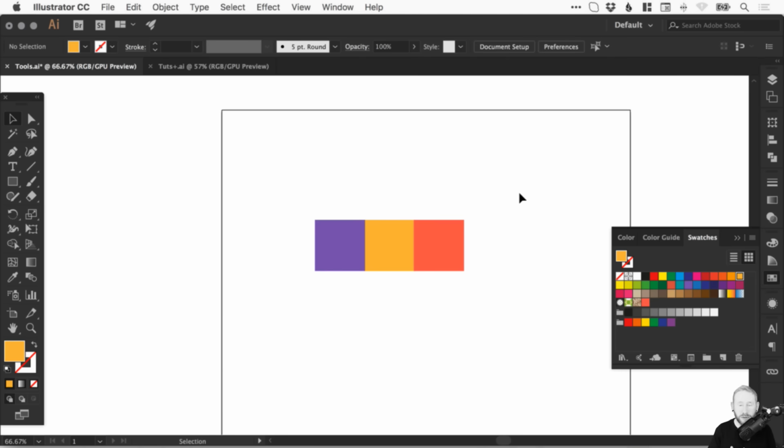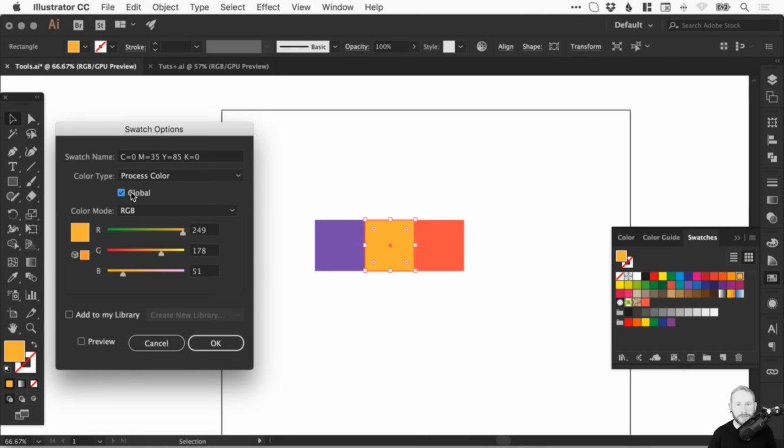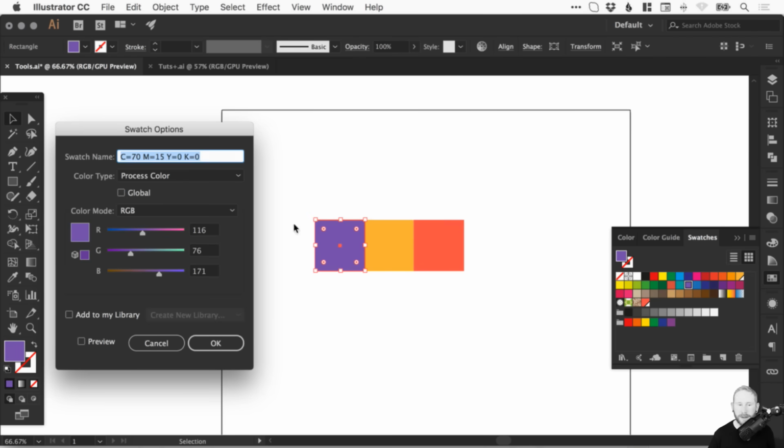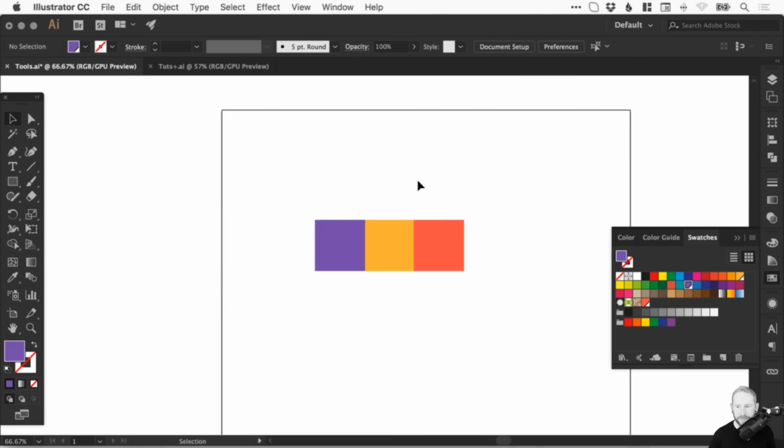So for me personally, when I'm creating a swatch, I always create them as global swatches. I can never really think of a good reason not to, just because it gives me that extra bit of flexibility further down the line. So just select your swatch, double click, and just tick this global box. That's it, that's all you've got to do. And you'll see this little white tag kind of appears in the corner there. So we'll just make each of these 3 swatches global swatches.